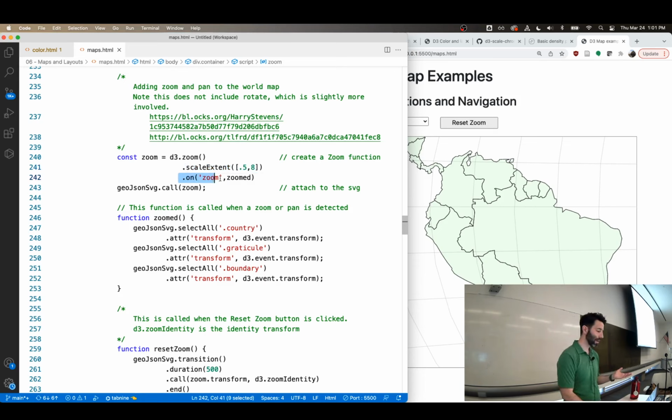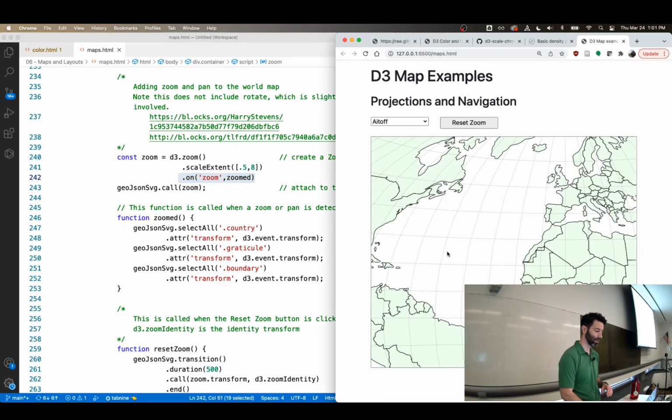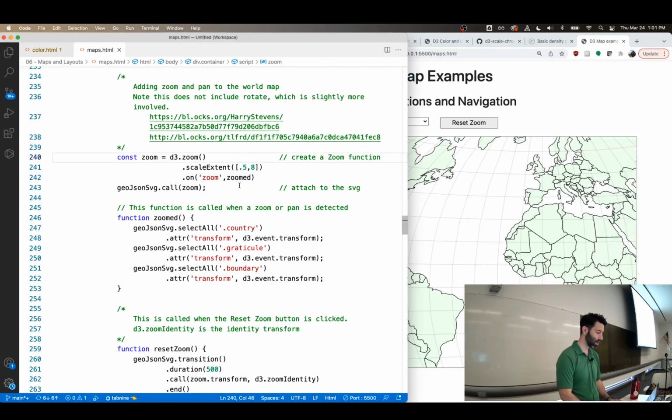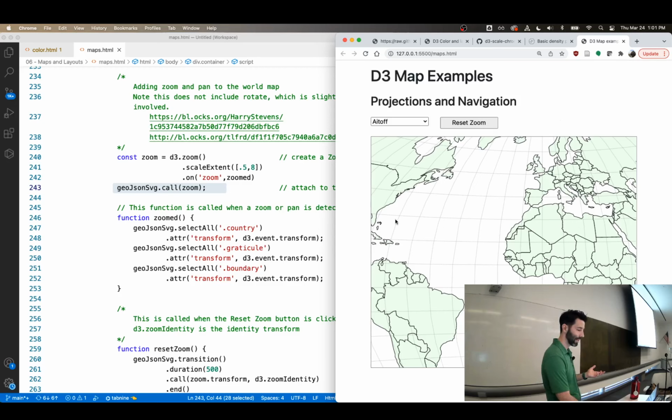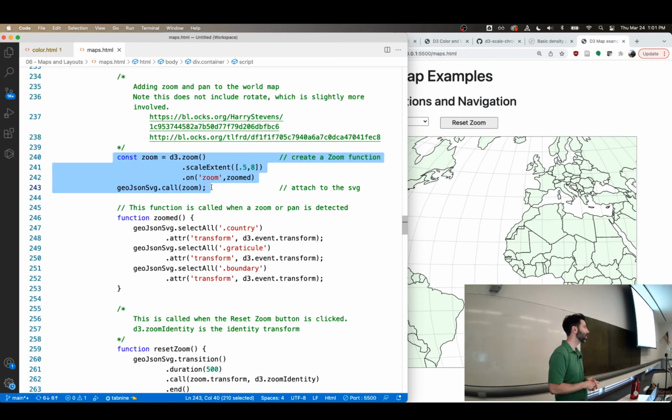And whenever a zoom happens, like if I zoom in on a trackpad, with a two-finger scroll or double click to zoom in, we're going to call a function called zoom. And then we're going to attach it to our map SVG right here. So that's going to attach this zoom function to our map SVG. This doesn't only work on a map. I could put this on a scatter plot or a bar chart. Any D3 SVG that I'm using, I think you can attach a zoom to it.